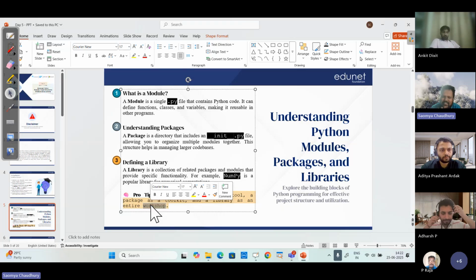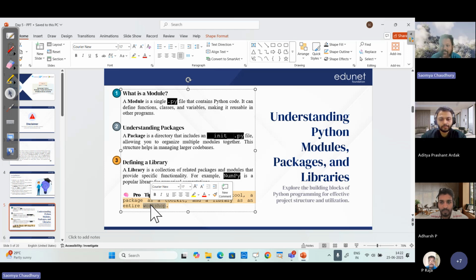To give a very simple example, let's say we have a geometry box. In a geometry box, you have different kinds of items, let's say a pencil, a rubber, whatever. Then you also have a protractor, or maybe a compass, or a divider.